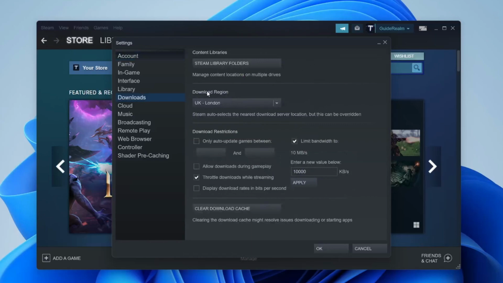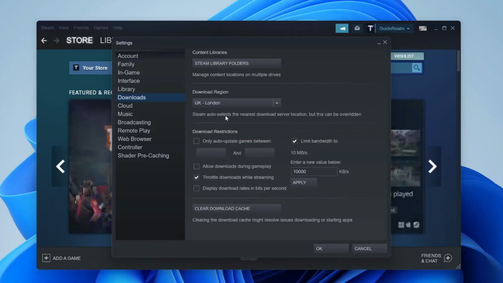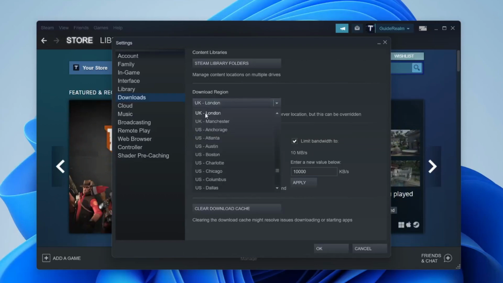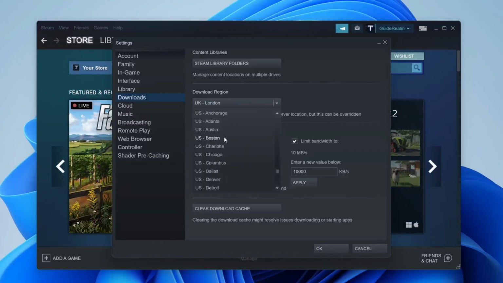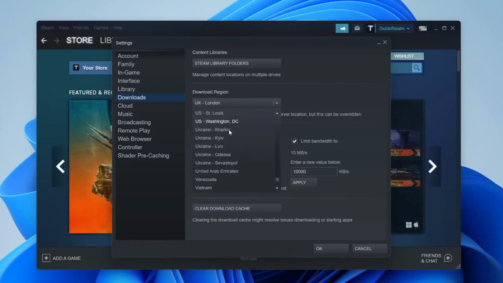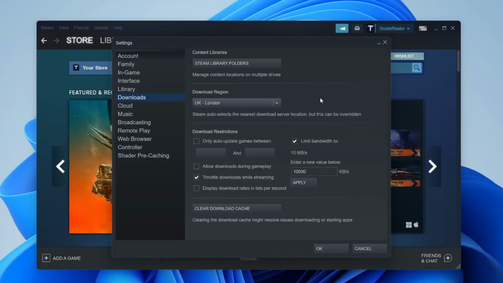Then what you want to do is firstly start at the download region, and you need to make sure you select the nearest download server location. So personally, for me, it is London. So make sure you've just got your nearest location for your state, and you can scroll around, you've got US, and you've got other countries as well. So just make sure you find the nearest location.